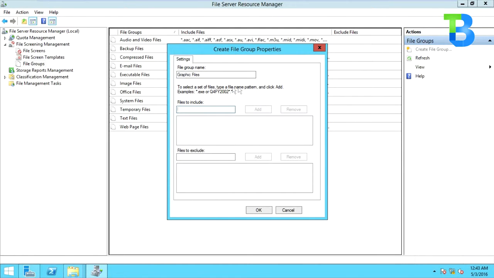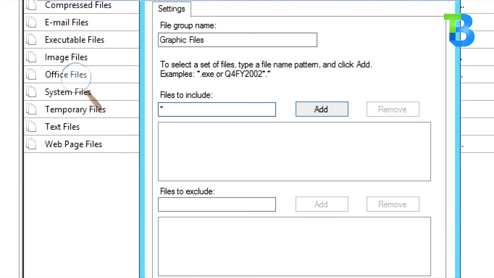It says to include, select the set of files, type a file name pattern and click Add. For example, you can see this. So I know Photoshop files are .psd, so I'll put my asterisk first and then .psd. Now I can add this file type. I don't want it to be stored on my network. Okay, also maybe CorelDRAW, so I'll go like asterisk .cdr.